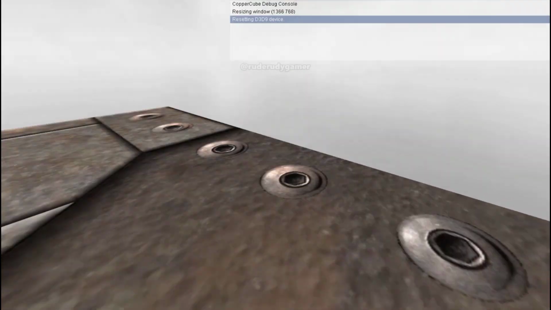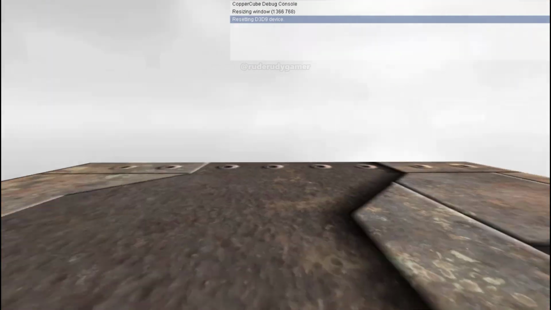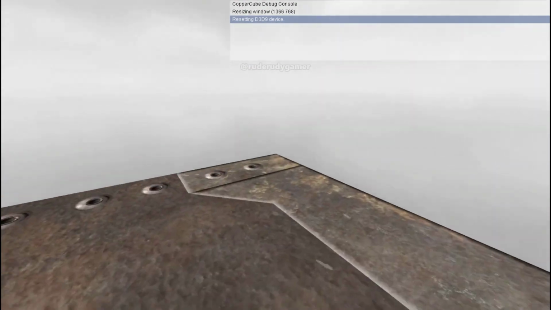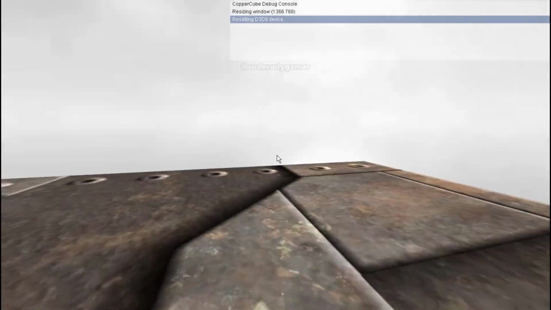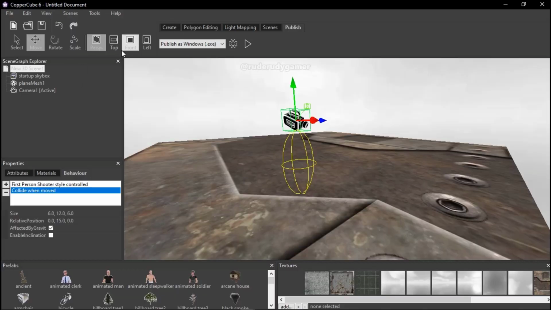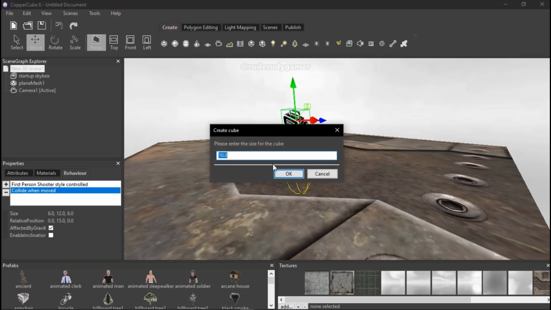Easy peasy, guys. 1, 2, 3, there you have a game. Now you can just add some enemies, some cubes and stuff. I'm going to show you how to add some cubes or symbols in this game engine. Okay, let's create a cube. Just press OK. There's the cube.